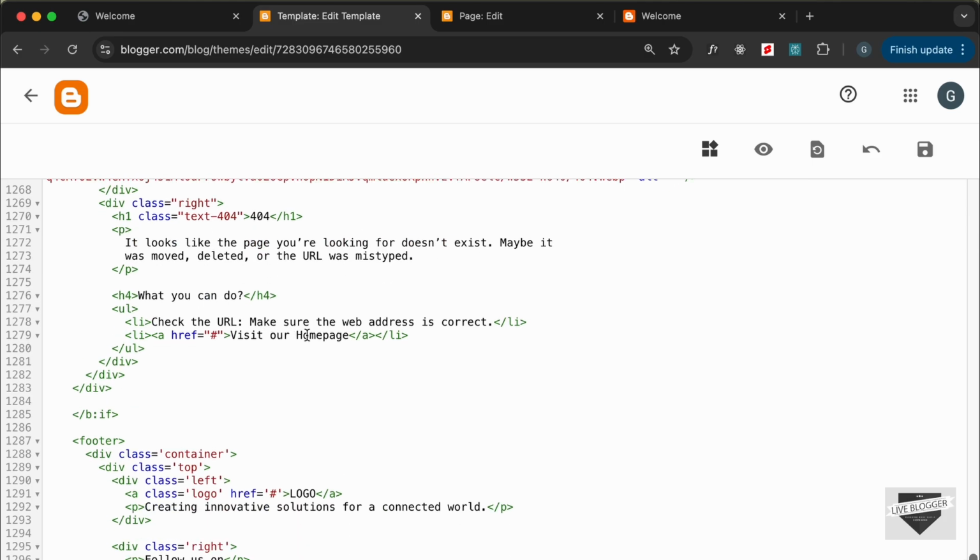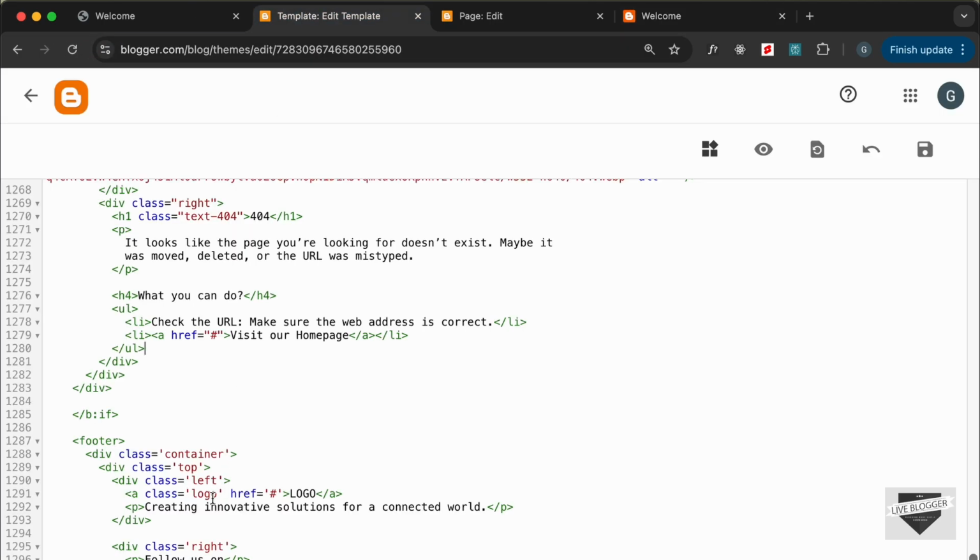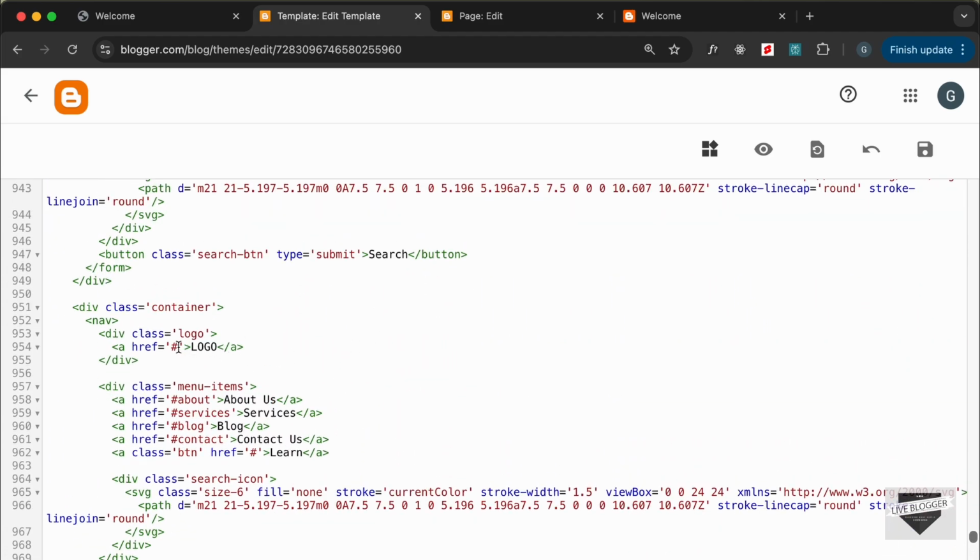And here we have the link to visit our homepage. So for that, let's add the link of our homepage. Now here you can go ahead and simply copy and paste this link and add it over here instead of this hash. So you can add it like this. But I'm going to show you a better way. So let's remove this. And let's change this href into an expression. So let's type expr:href. Now here we can add any Blogger specific expressions. So here let's go ahead and type data:blog.homepageUrl. And this will echo the homepage URL and add it inside this href. And while we are here, let's also copy this expression and let's add it to our logo over here. So let's paste it over here.